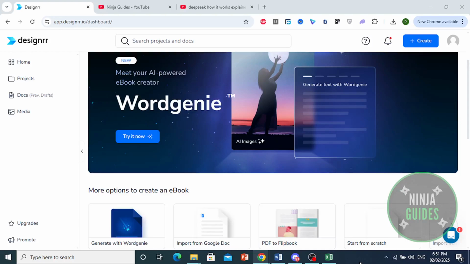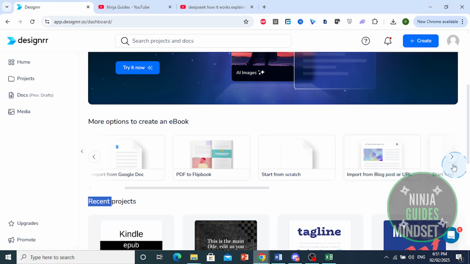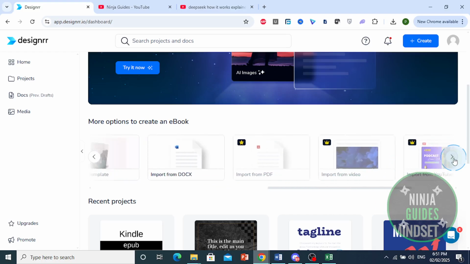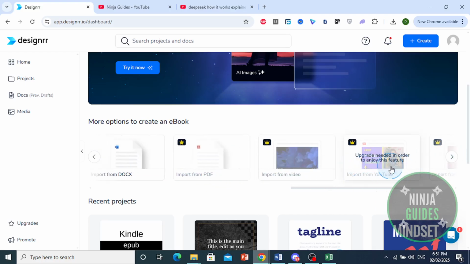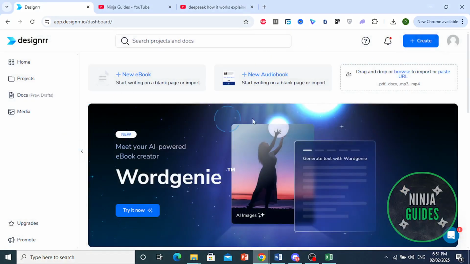Hey guys, in this video I'll show you how to convert a YouTube video to PDF file with Designrr. Now once you're logged in, if I click on this, there's actually an option to go ahead and import from YouTube. But you need to upgrade for this. But if you do have the plan, there is a workaround as well.